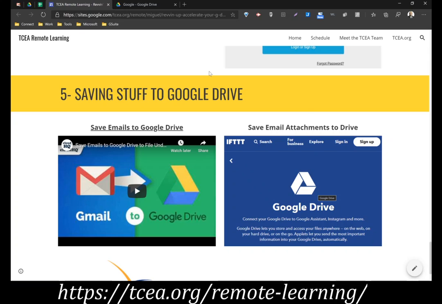And then others want to save email attachments to Drive. So whenever they get an email message that has an attachment, they want it to save automatically to Drive. I like to be a little bit more purposeful about that. I like to save things myself so I know where I'm putting them. But if you need to do that, If This Then That, IFTTT, should be able to help you out. You just need to find the right recipe to accomplish that.